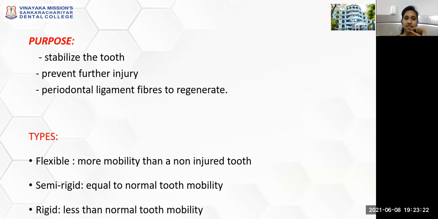Why is it done? It's basically done to stabilize the tooth, prevent further injuries, and so that the periodontal ligament fibers will be regenerated. There are three types of splinting: flexible, semi-rigid, and rigid. Flexible splints allow the tooth more mobility than a non-injured tooth, which is more than the physiological tooth mobility.